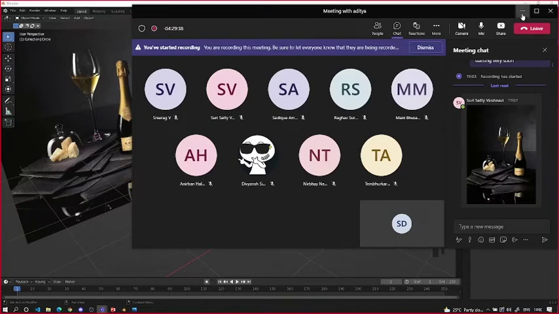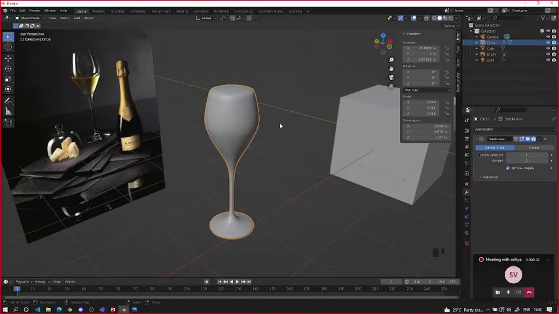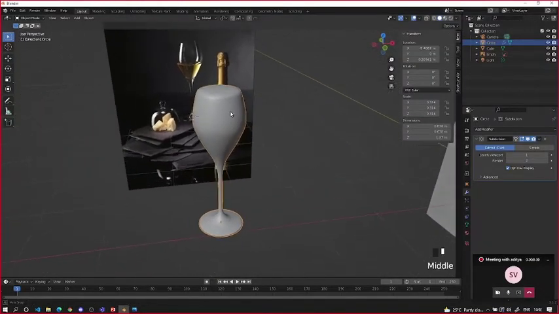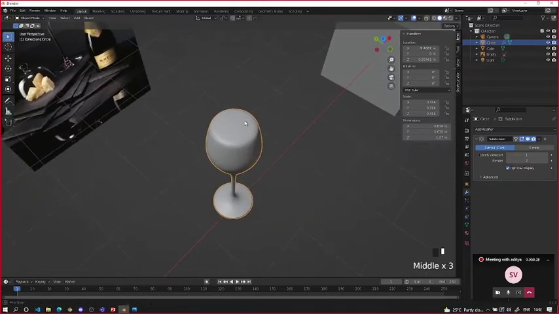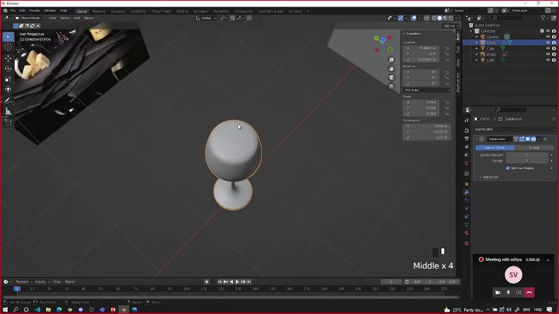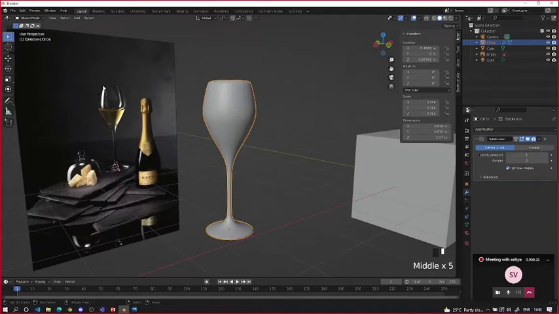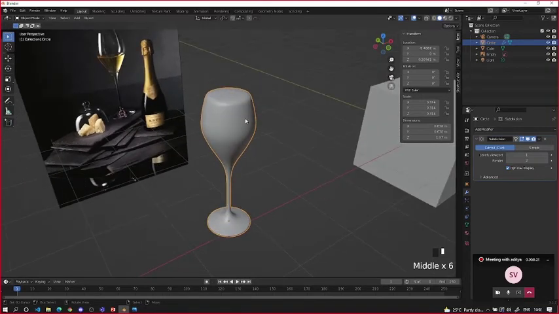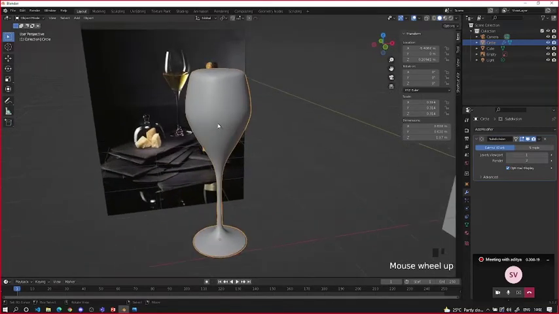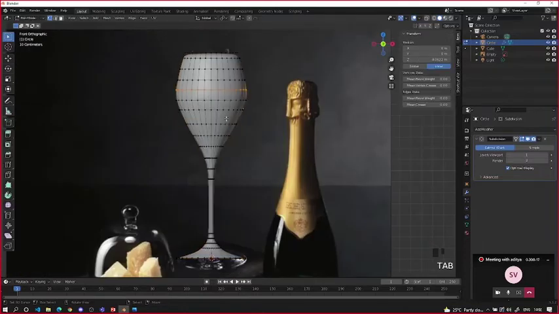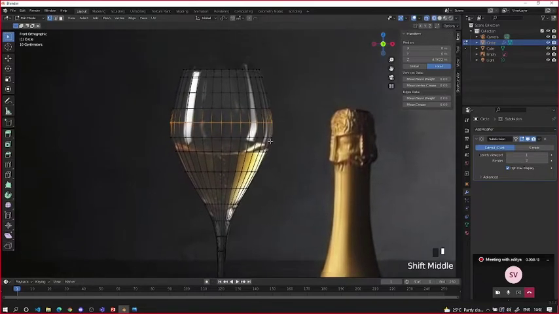Okay, so we'll move forward with our workshop. So now we want to get rid of the top face, and we want to make this look more like a glass. So let's go back into our front view and let's go back into wireframe mode.